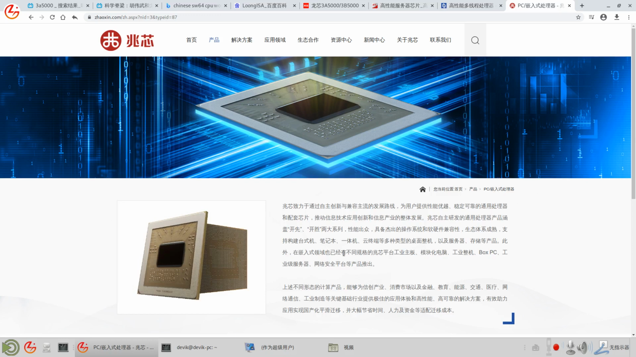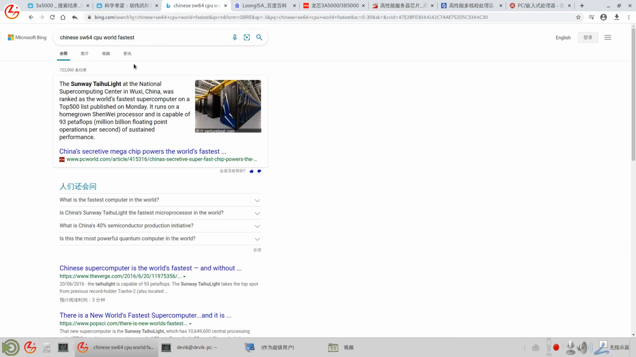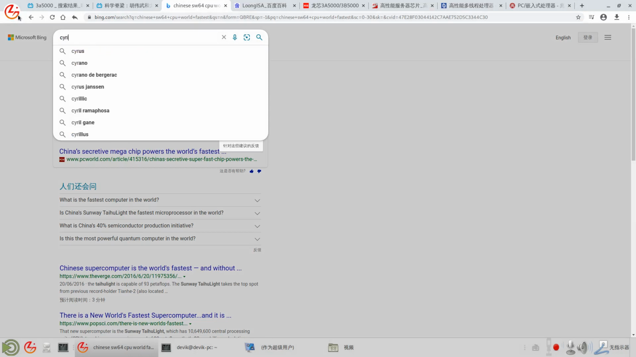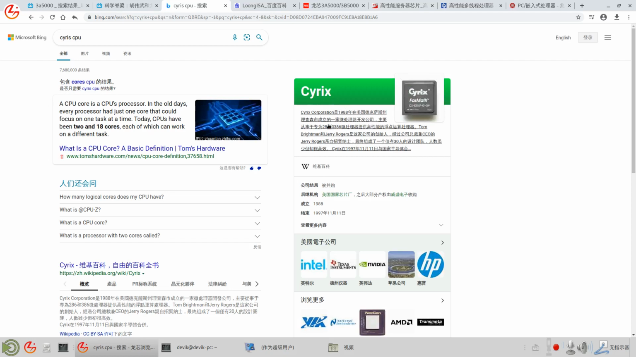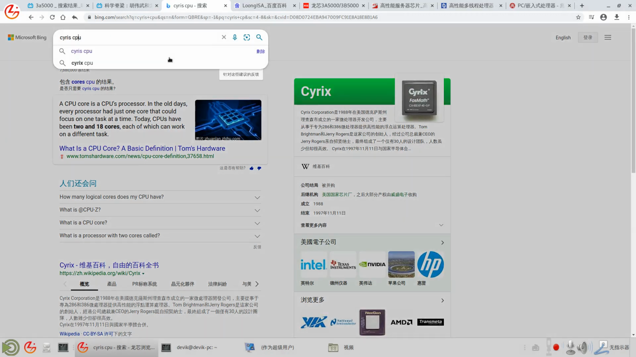This is Zhaoxin. The story is that it bought VIA, the Taiwanese chipset maker, and VIA has the right to produce x86 CPUs. So VIA might have bought, I forgot, Cyrix or Cirrus, the Cyrix CPU company. Yeah, VIA bought this.